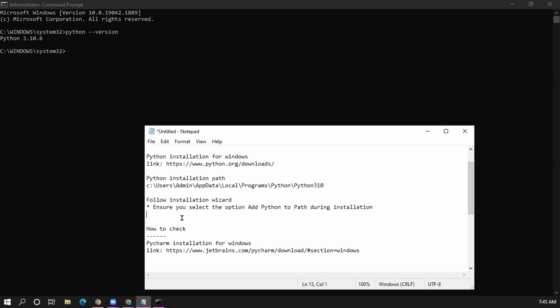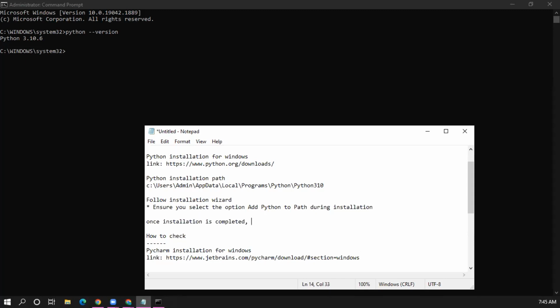Once installation is completed, launch command prompt from Windows.